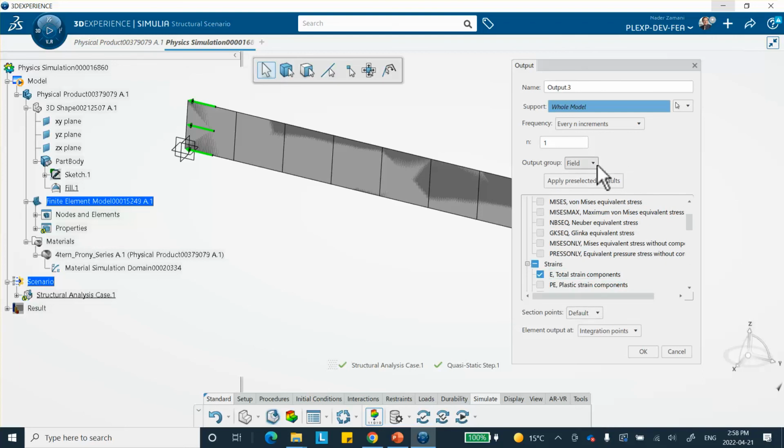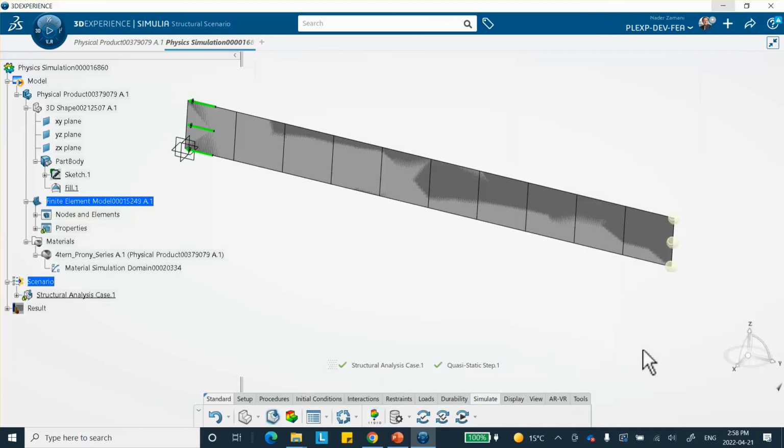Okay, you can have the whole model, or, since this is a very simple problem, only the stuff on that edge. It really doesn't matter. I'll say the whole model, and every increment. If you have a gigantic model with a lot of nodes, then output at every increment could be problematic. But it's a very simple problem, so every increment will be fine. Okay, that's pretty much it.